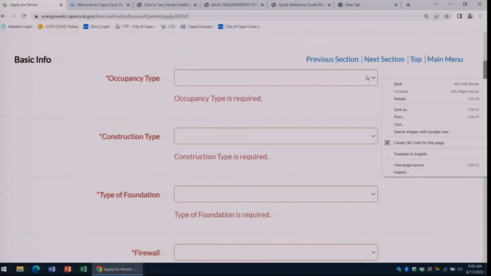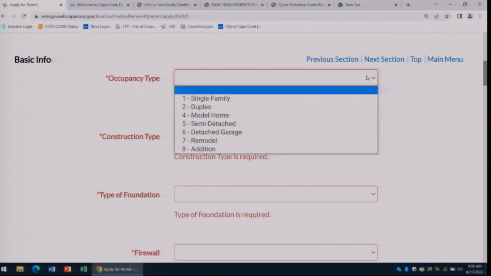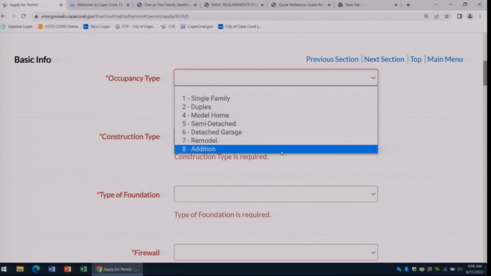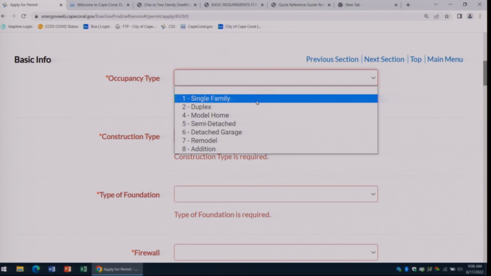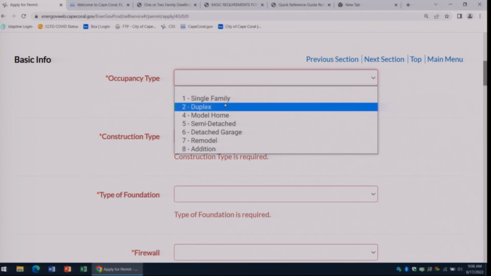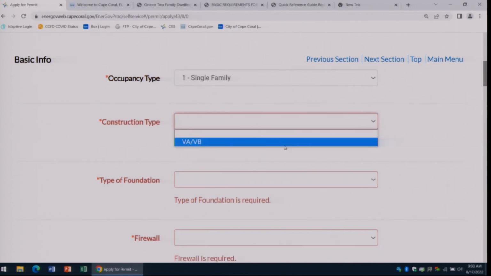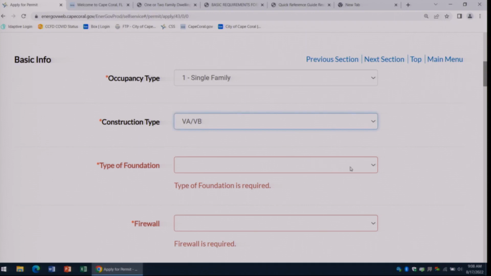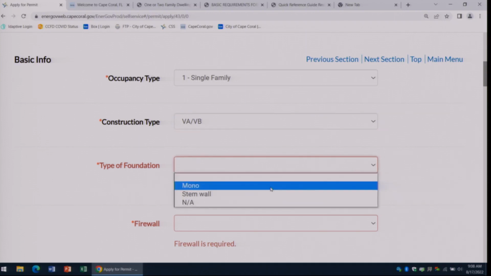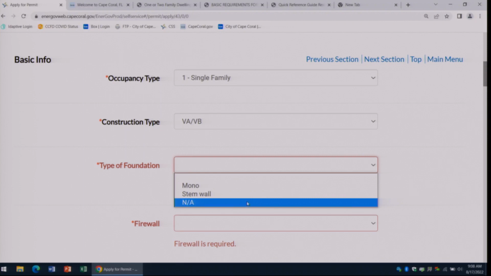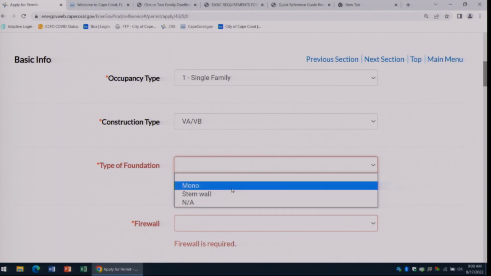Occupancy type, this is where if you were doing an addition or a remodel, you would put addition or remodel. But if you're applying for a house, it's usually going to be a single family home. Duplexes, you could also do under this permit. Construction type, you only have the one option. Foundation, usually it's going to be a mono or a stem wall. If you have something that's not one of those two, just put NA, and the plans examiners will see on your plans the foundation type that you're doing.